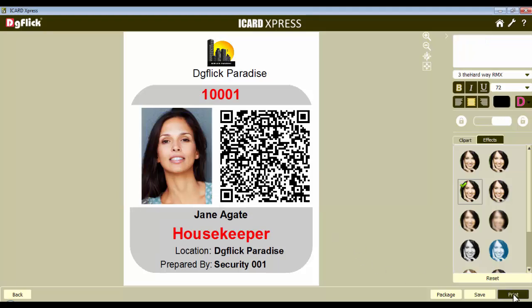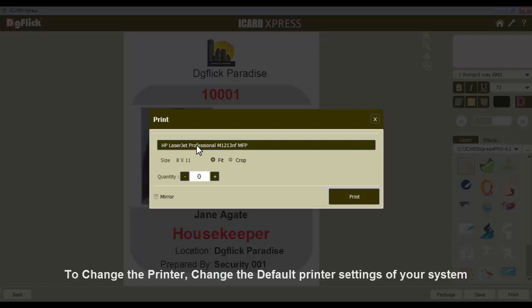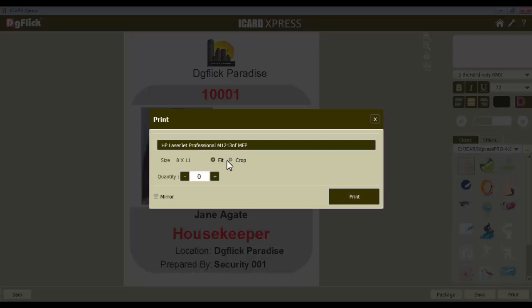Here, click on the Print option to print this iCard, and the print window will open up. The window will show printers connected to your computer. Here, select the desired printer. Also set the Fit and Crop printing option according to your preference. Now if you select the Crop option, the design will be cropped in the printing area. And if you select the Fit option, the design will get fit in the printing area.